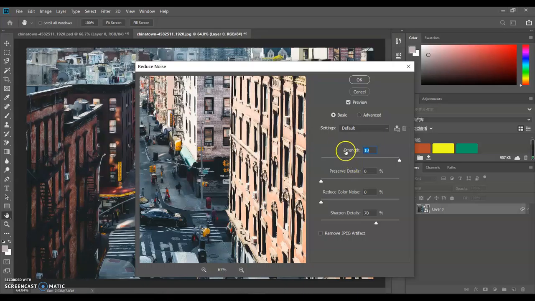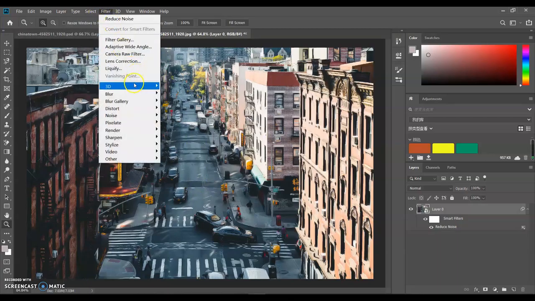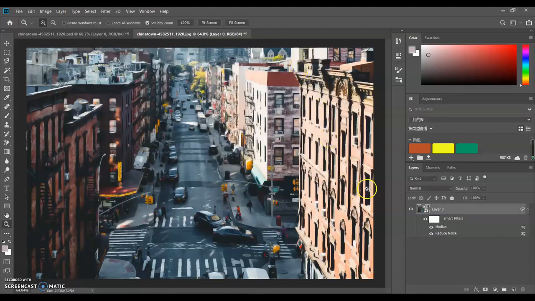I will set the value of Strength to 10, the value of Sharpen Details to 70, and the Reduce Color Noise to 0. And then, to make the picture have some plastic feeling, I will apply Median to the picture. You can just click Filter, Noise, and Median, and just give 2 pixels to the radius, and okay.